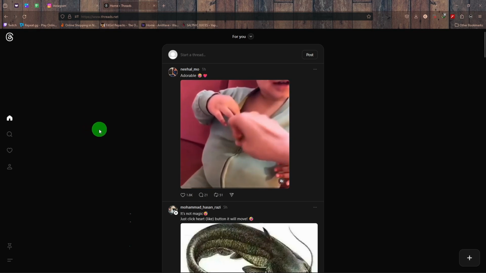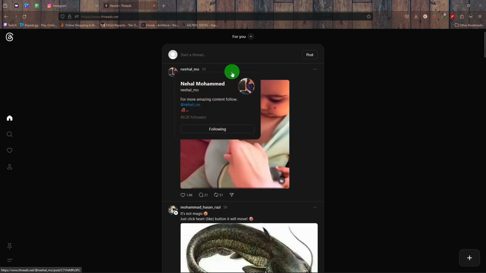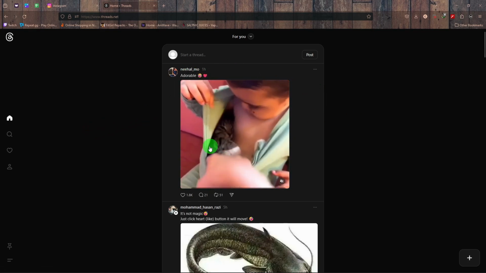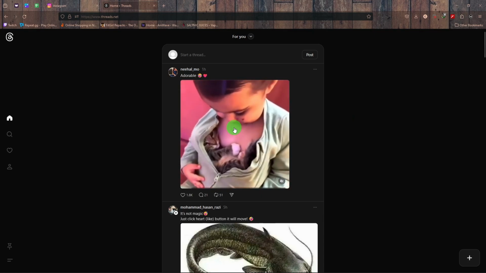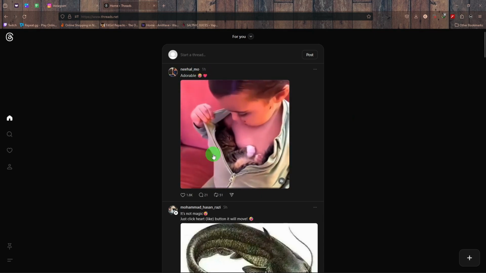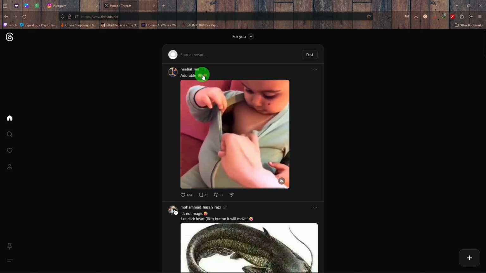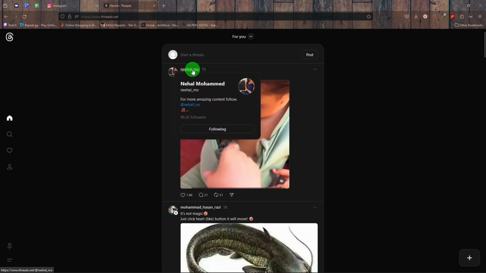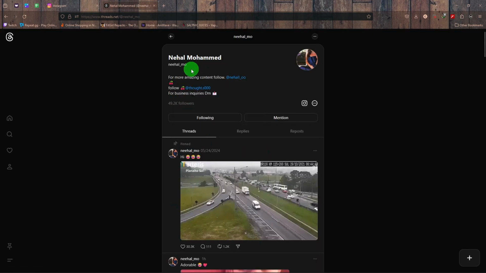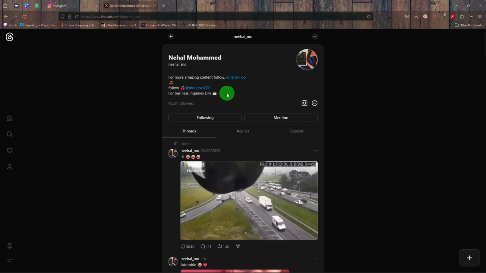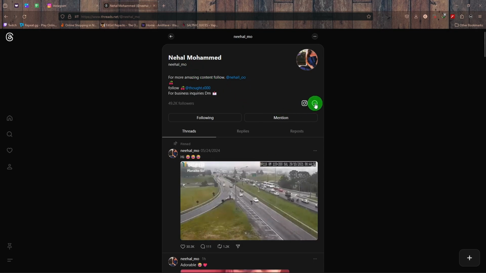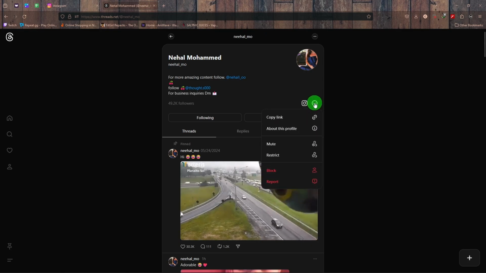So let's say I find this somewhat offensive, or I don't want to see this profile's posts, right? What I need to do is I'm just gonna click on the profile and then I'm gonna click on this icon right next to the Instagrams, right? Click on this and click on mute.